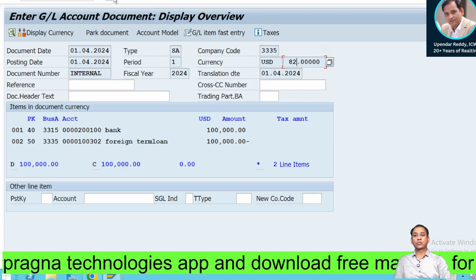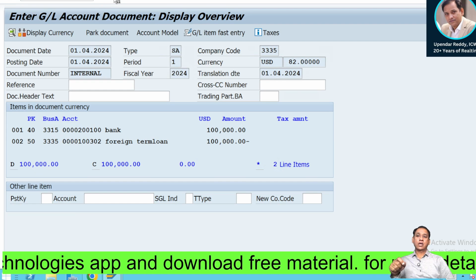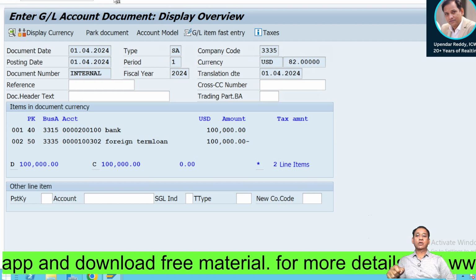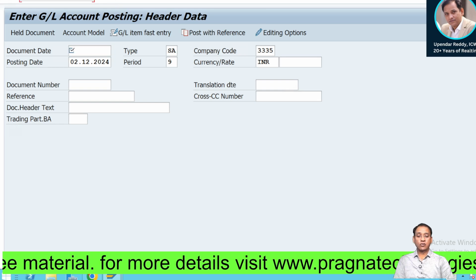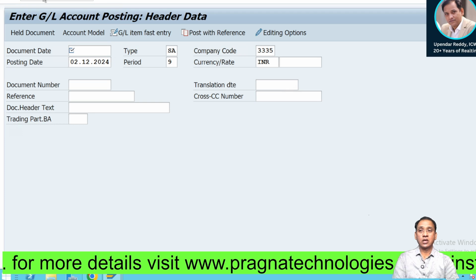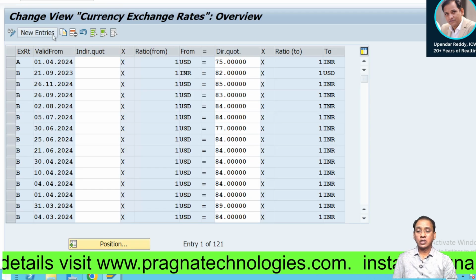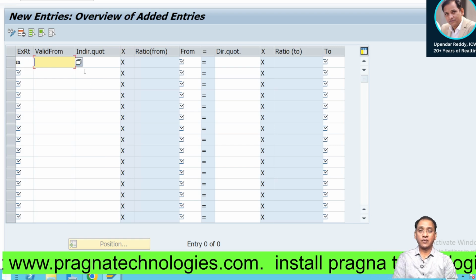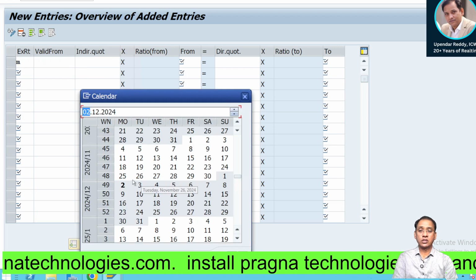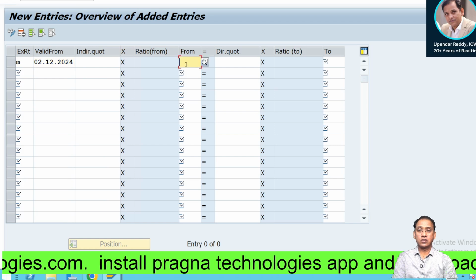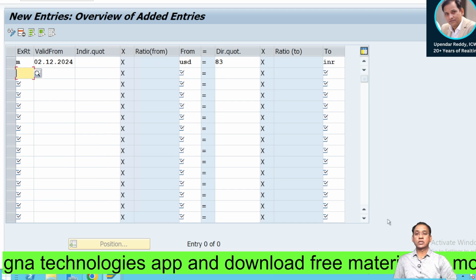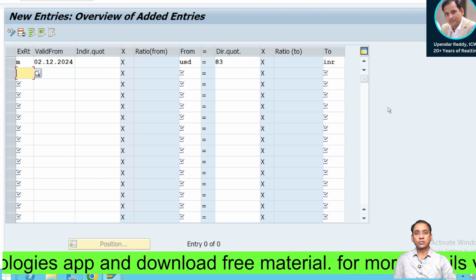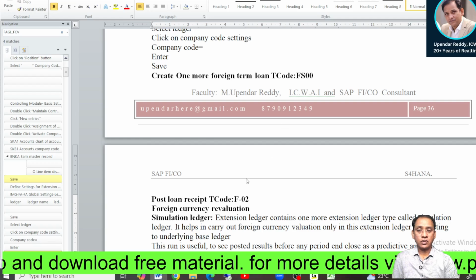Now 82. Now, as on today your management wants to revalidate, so as per the simulation ledger we will revalidate. Now I am going to maintain the rate in OB08 as on today. M is the average rate. What is today's rate? Assume today's rate is USD to INR 83. Today's rate is 83.